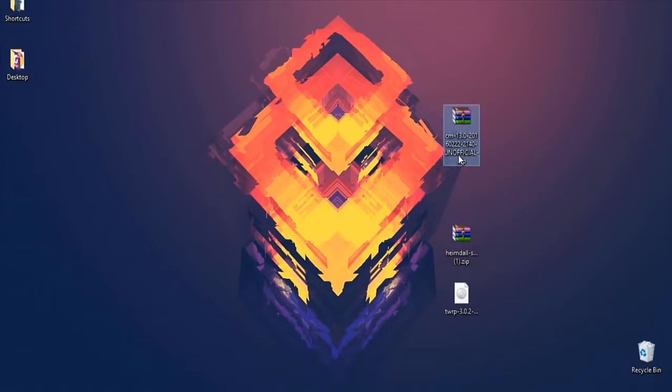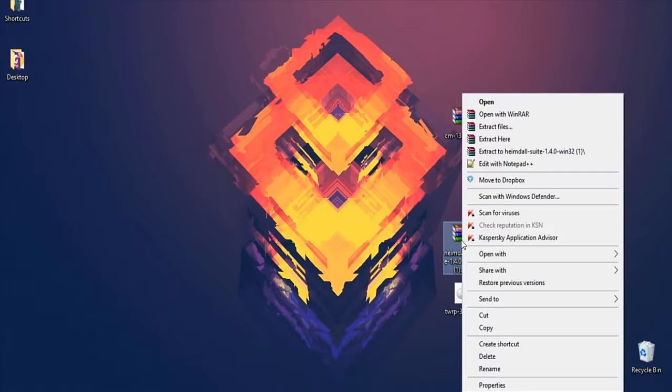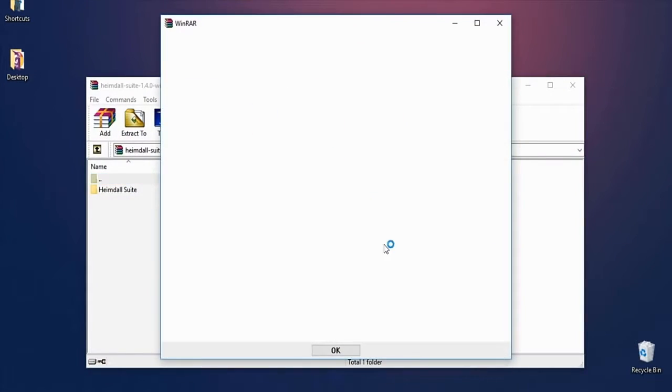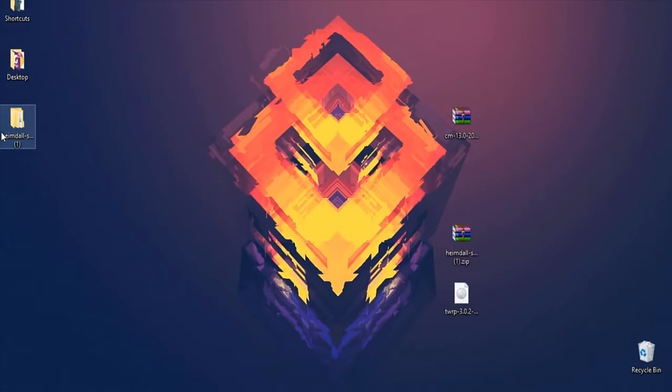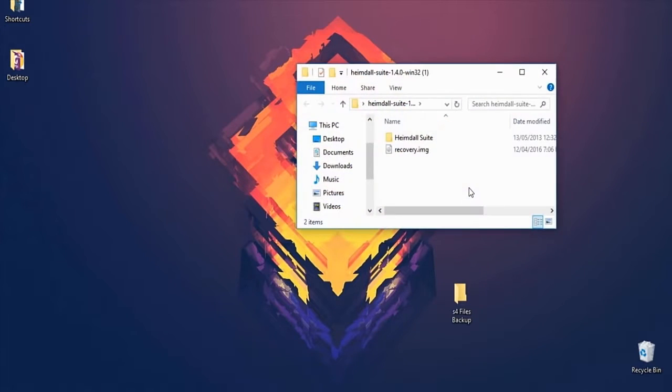Now that we've downloaded that, we are going to move the 3 files we downloaded to the desktop, so we know where they are. Then we're going to extract the Heimdall zip to the desktop. Do not extract the Cyanogenmod zip, as the zip will just be placed on the SD card. Once Heimdall is extracted, you're going to want to rename the TWRP file to recovery.img, like so. Then you're going to place the recovery.img in the main folder of Heimdall.